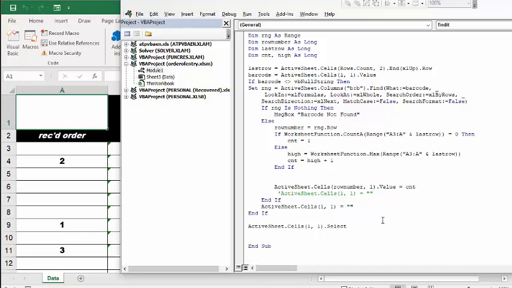Now then we go End If, and then ActiveSheet.Cells 11 is blank, and then it goes ActiveSheet.Cells 11 select, so that we're always back to where we're scanning in the barcode.